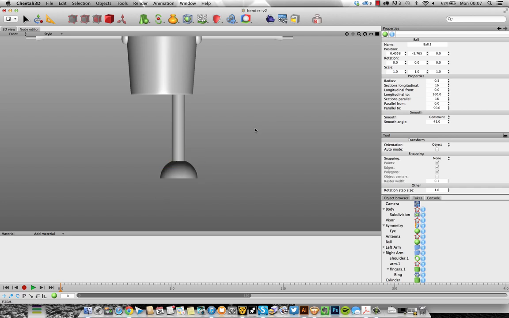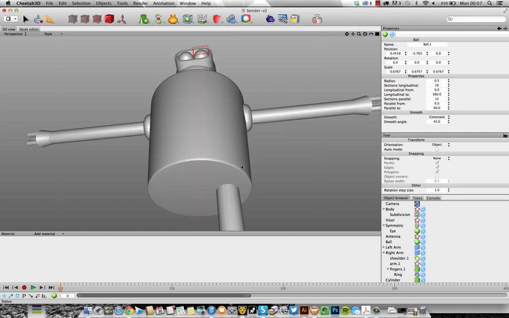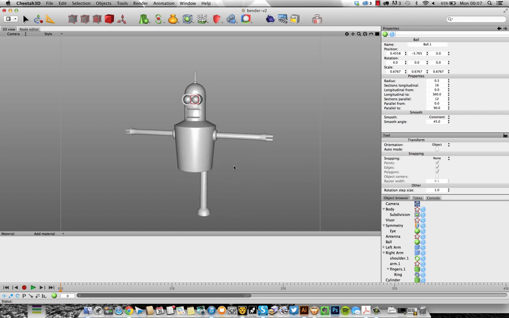Change those sections to 16 again. It's a little bit on the large side, and I'm just going to change the sections parallel to 12. I'm going to scale that down a bit. His feet are quite big, not that big though. We've got a little bit of a tree trunk leg going on, but not too bothered. You can fix this yourselves, guys.